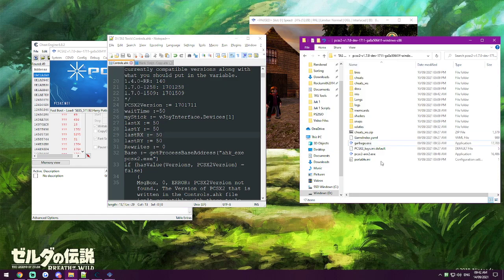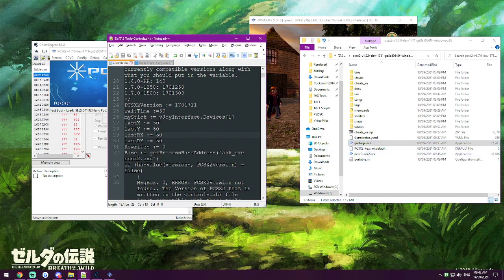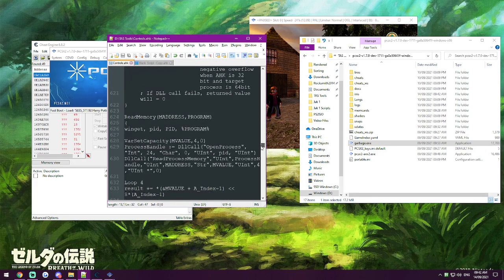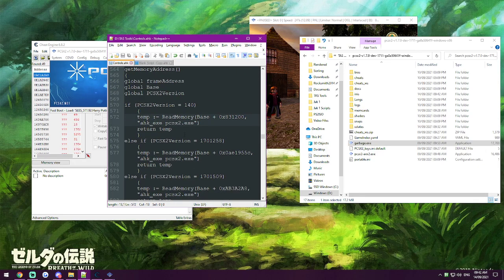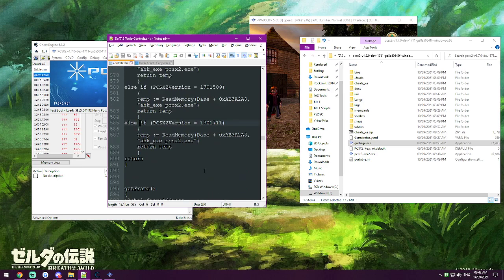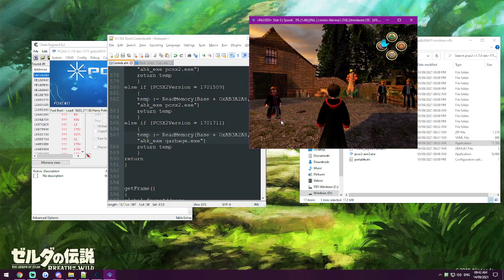So the way to change that is either rename this back to pcsx2.exe, which is the easiest thing, or back in controls, line 32 where it says base, you want to change this part here to whatever that's called here, so garbage.exe. And back down here where you added the memory address, in my case line 585, base plus so and so, this part here also needs to be named that. So now if I refresh and then just insert, you can see it's working. Working absolutely fine.